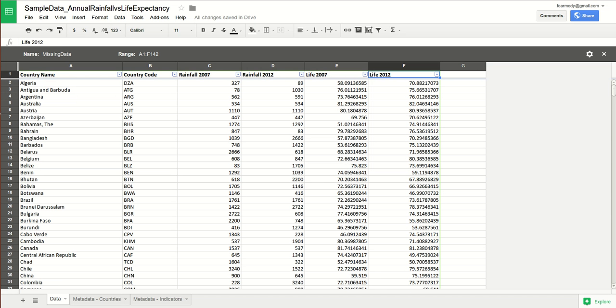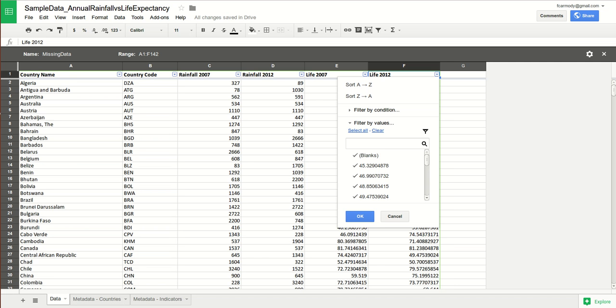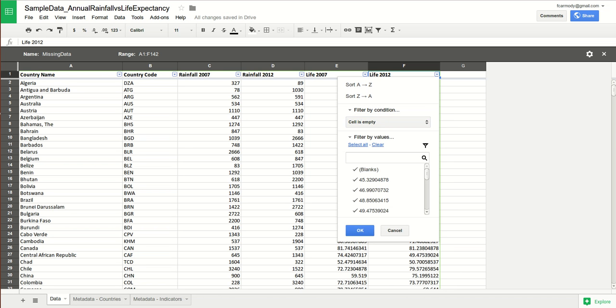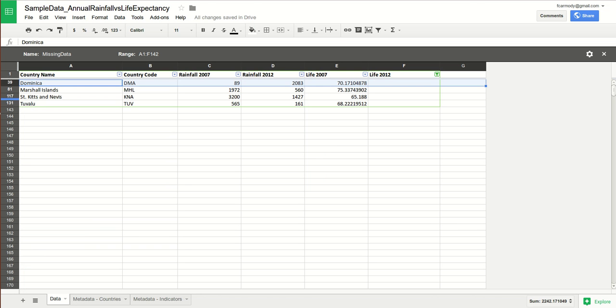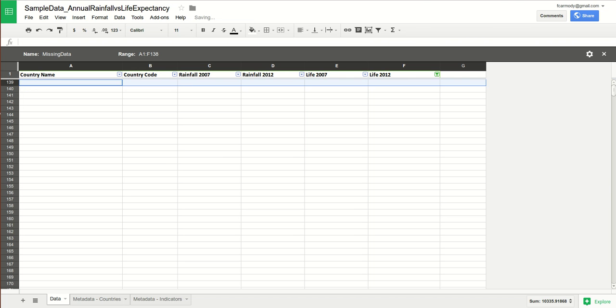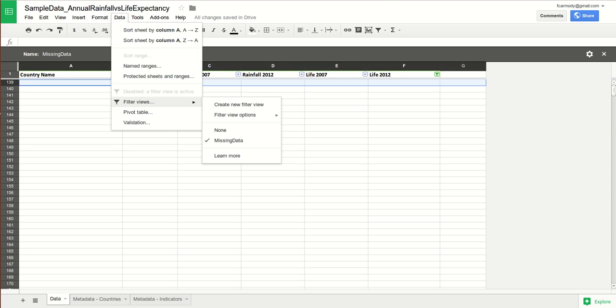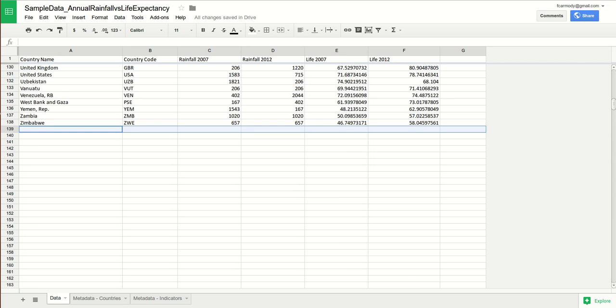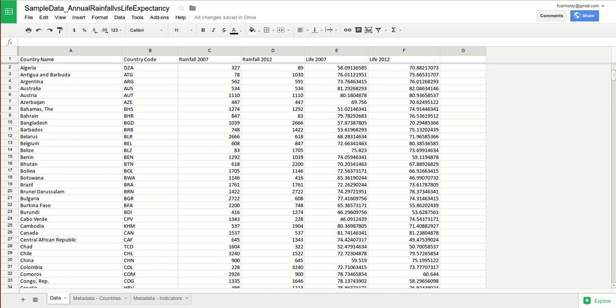Okay, and then finally for life expectancy 2012, we're going to do the same thing. Okay, filter by condition, cell is empty, OK, and we're going to go ahead and select them, right click, and delete rows. Okay, all right, so now we're going to get out of the filter view. Okay, so we've done our work, we've deleted any row that had a missing piece of data in those columns. Okay, so now we have a dense set of data.